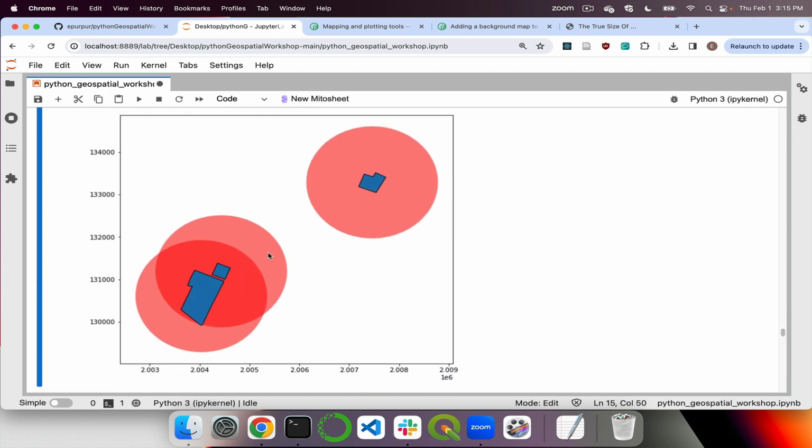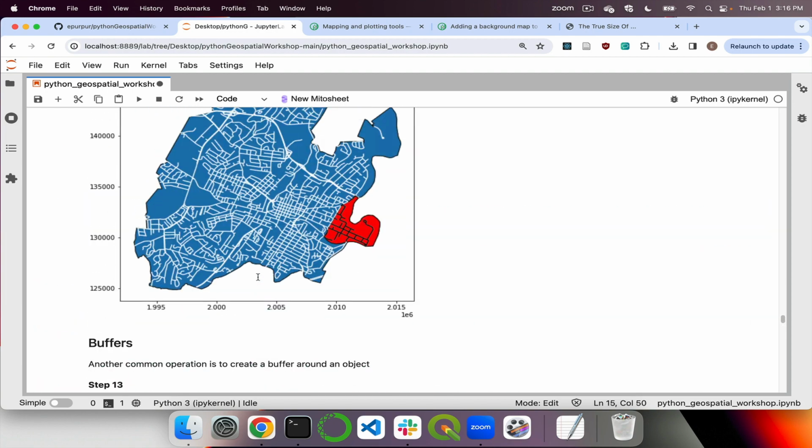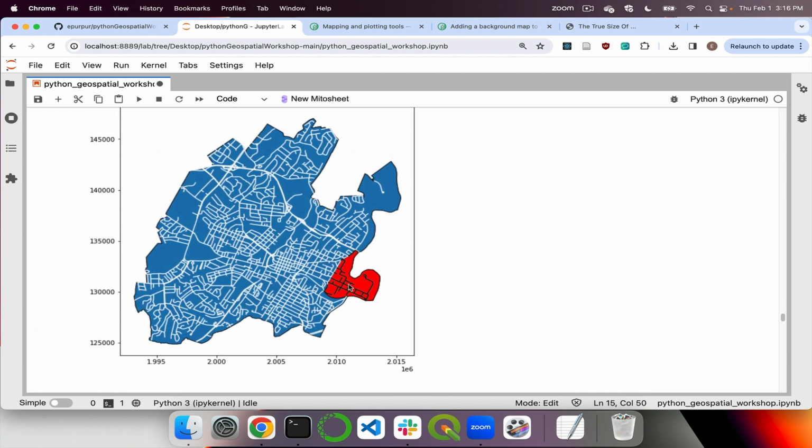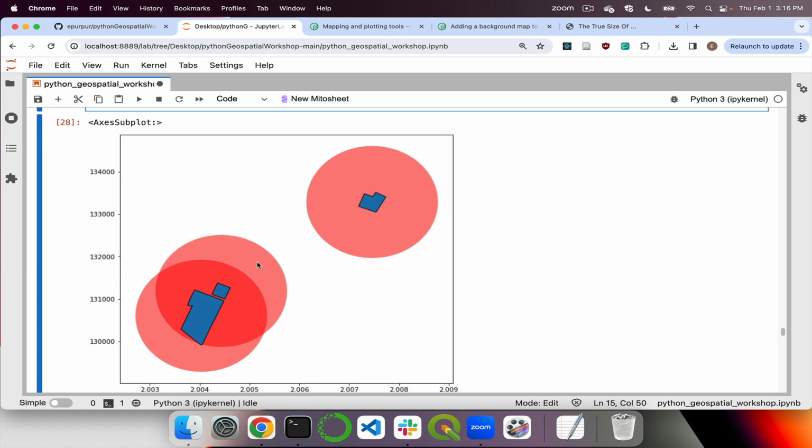So that's just one example. Just off the top of my head, an example of why you might want to create a buffer: let's say you wanted to find all the houses within a 1/4 mile or 1/2 mile or 5 miles of a cemetery for some reason. Well, you could do exactly this, and then you could run the intersection that we did earlier to get these Woolen Mills roads. You could do the intersection of all the houses within the 1/4 mile buffer of your cemetery.